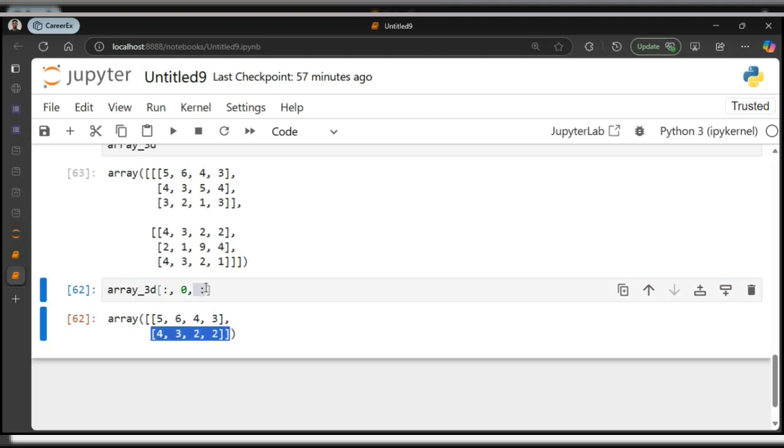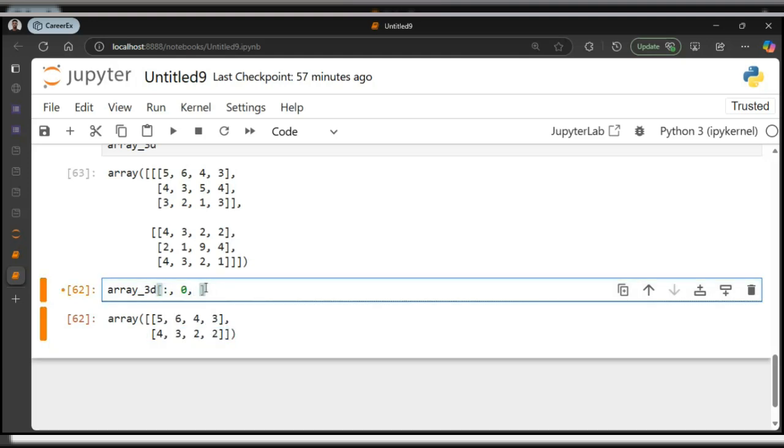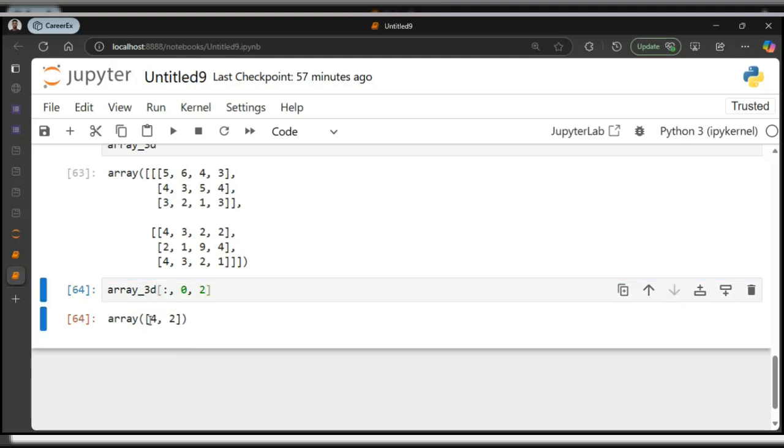But if I want you to give me a specific column, let's say column 3, which is at index 2, it's going to now give me just the values 4 and 2. So this 4 here is this 4 here because it's the first block, right? At row 1, which is index 0, and column 3, which is index 2. So this is what it's going to give me here.